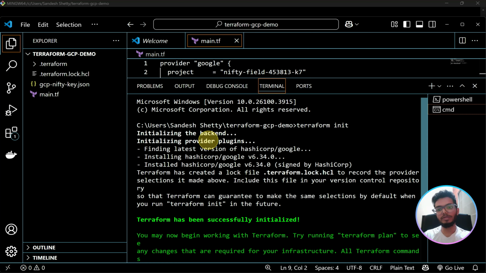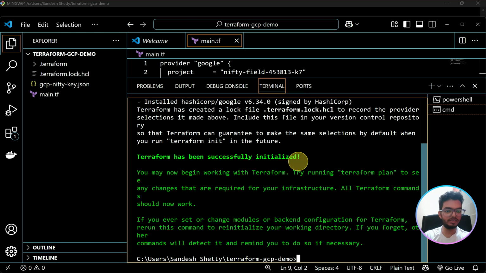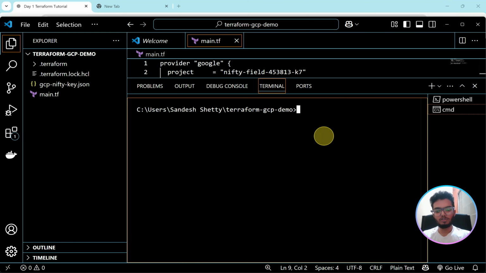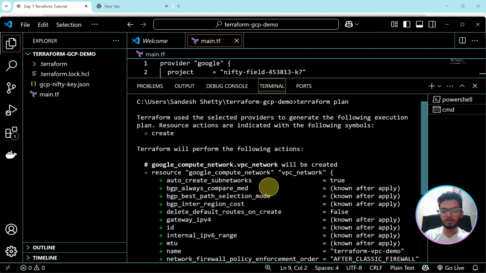So once I run Terraform init, it will find your provider plugin first. Here GCP plugin. Here you can see finding the latest version of HashiCorp/Google. Here you can see Terraform has been successfully initialized. So GCP provider is initialized now. So next command is Terraform plan. So this will show what we are going to deploy.